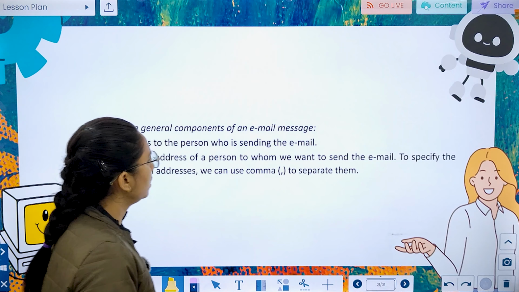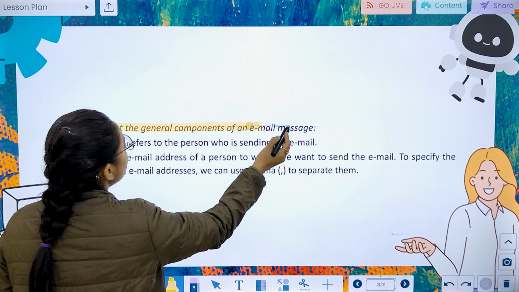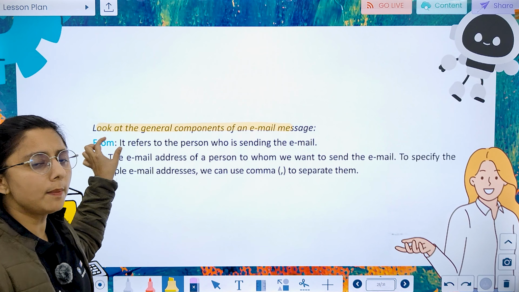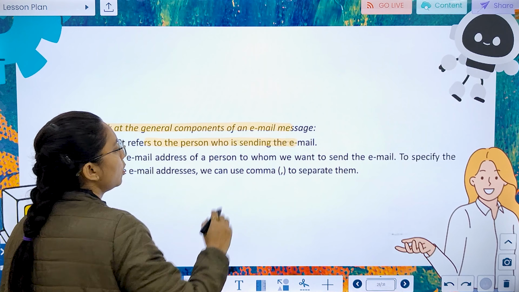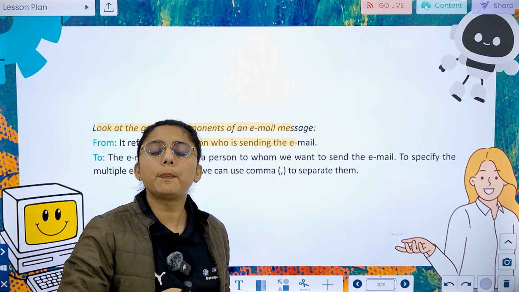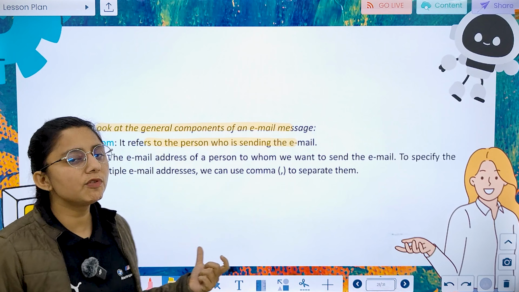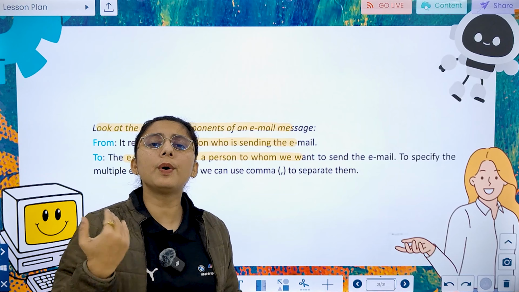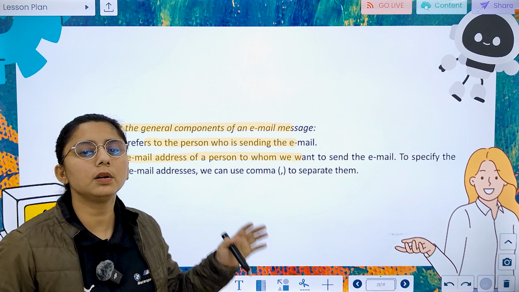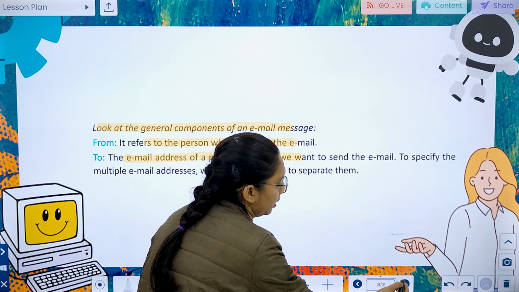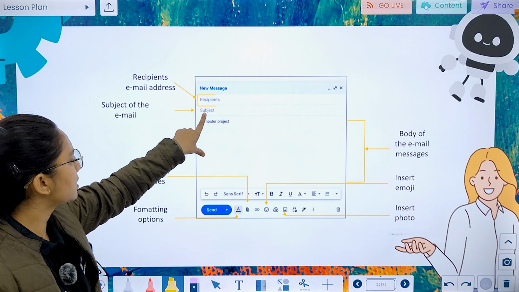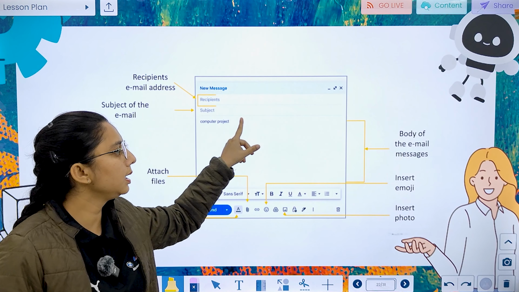This is the compose option. Now look at the components. We have two options, From and To. From refers to the person who is sending the email; his name will be there. To is the email address of the person to whom you are sending the mail. It will be written in the option of To. Then there is the subject, on what subject you are sending the mail.